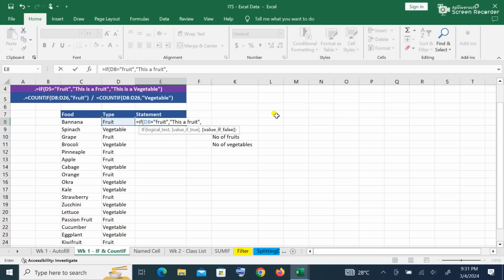Or else, comma, if it is not a fruit, then in quotation marks again, whatever is there is, this is a vegetable. Okay, I close my quotation mark. So notice, D8 is equal to fruit, comma, then this is a fruit in quotation marks, then comma, quotation marks again, this is a vegetable. Then I close the bracket.